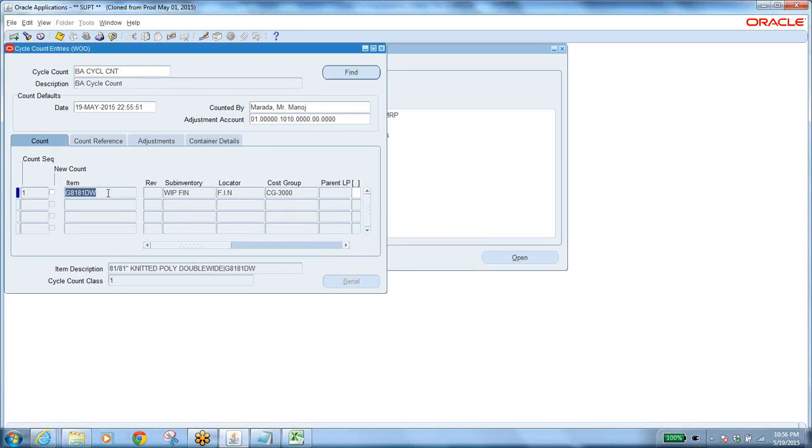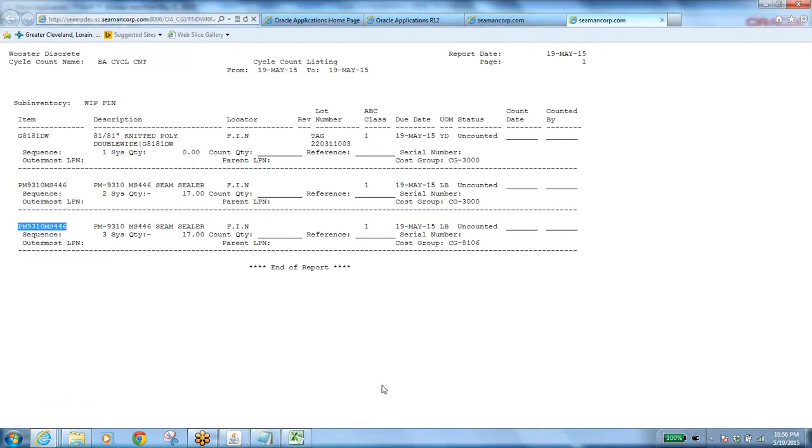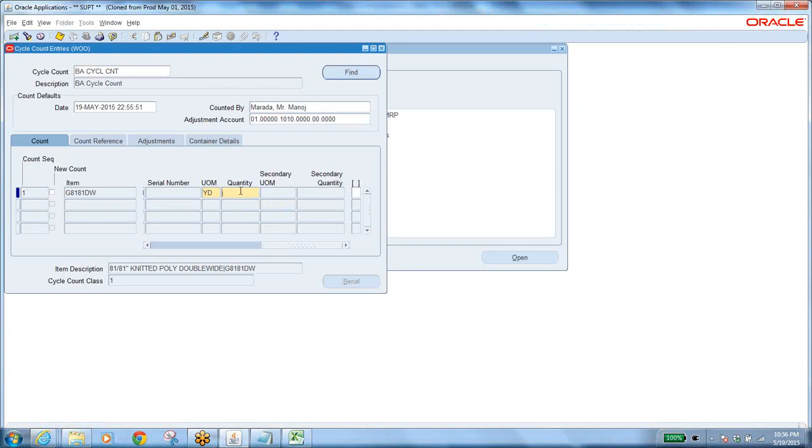Simple. For this item, you have to count. Means what? As per this report, for this item, what is the count? You enter here physically, by seeing that much quantity, you have to enter here. Let me say in the report I entered, as I told you, 5000 items. Okay, save it.